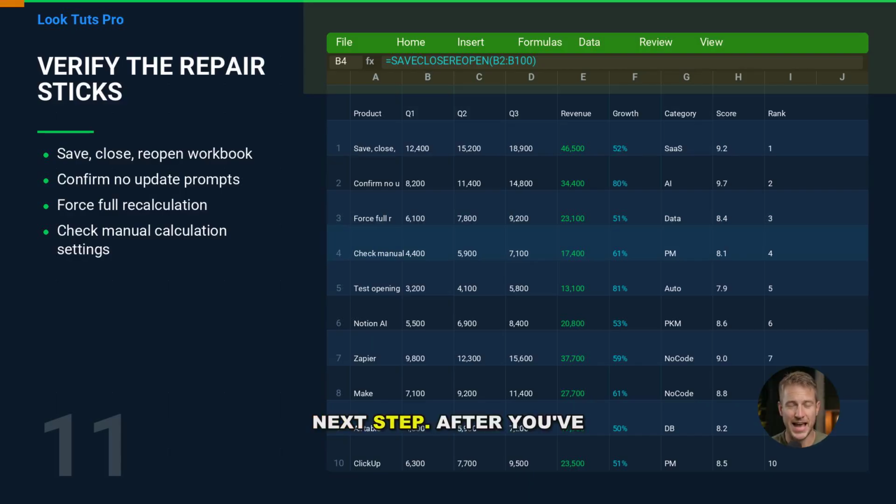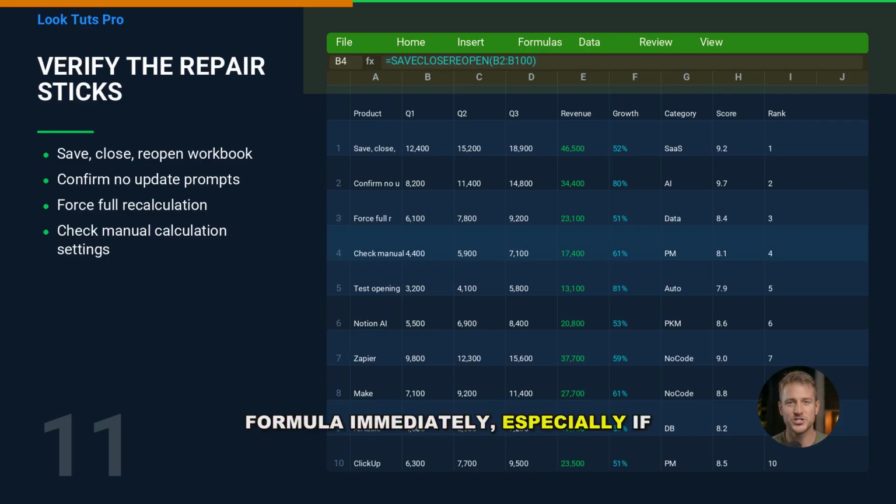Next step. After you've repointed links, you want to confirm Excel truly updated the workbook, and not just for the current session. First, save the file, close it completely, then reopen it. If Excel prompts again, the link is still stored somewhere. Next, run a full recalculation. Some workbooks don't refresh every formula immediately, especially if calculation was set to manual. Also, check whether the workbook opens with Don't Update Links settings. If someone disabled updates, the file may look fine, but still contain broken references that will fail later.